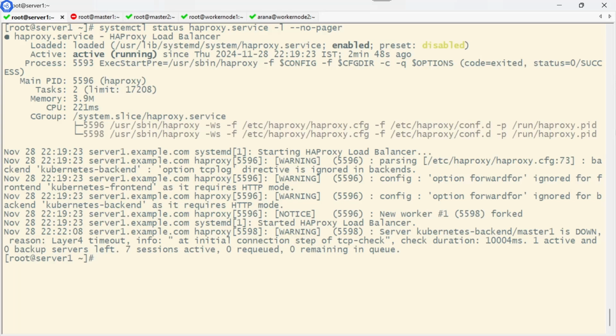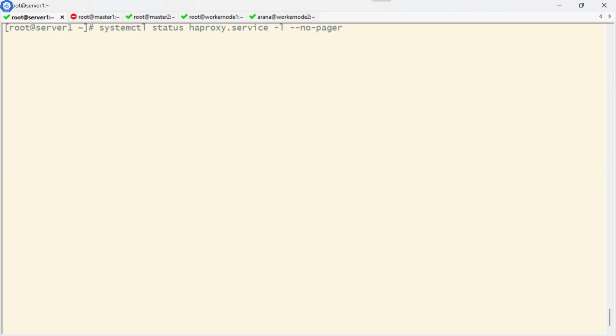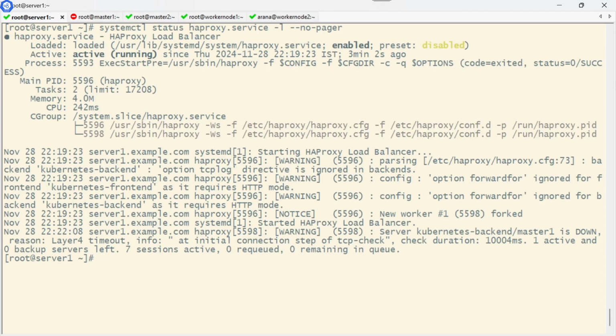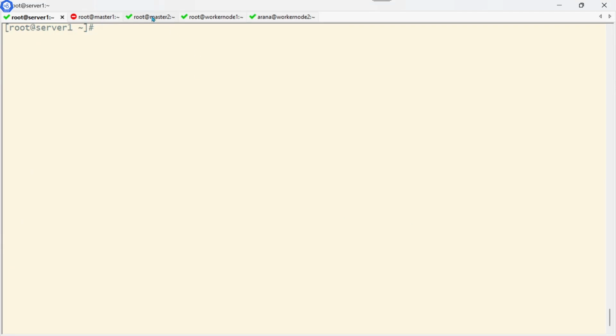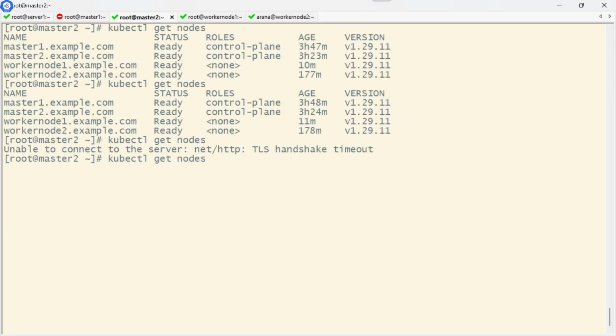Here it says that Kubernetes master 1 is down. It observed that master 1 is down. That's it. And after some time, it will say that no backend server is available. It takes some time to execute here again.